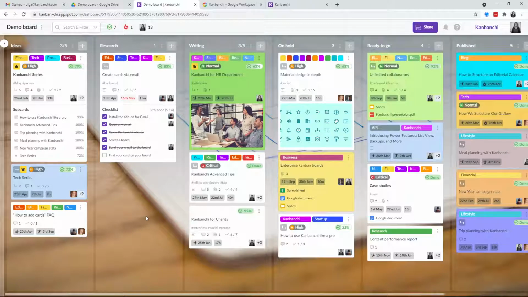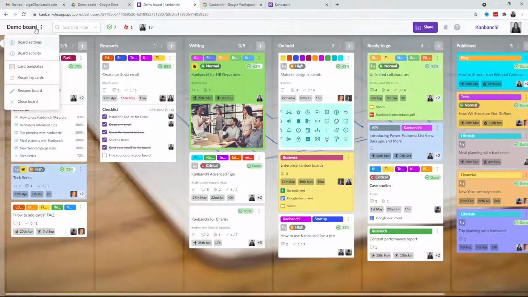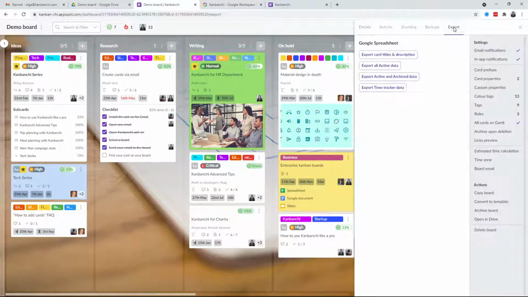Inside Google Workspace, you have the tool called Google Data Studio. Google Data Studio allows you to create custom reports based on the CSV files and Google spreadsheets. And let me show what you can do. You can go to Board Settings and find the Export tab here. You may export your data in a form of Google spreadsheet.